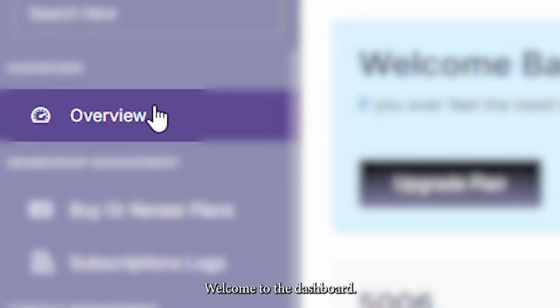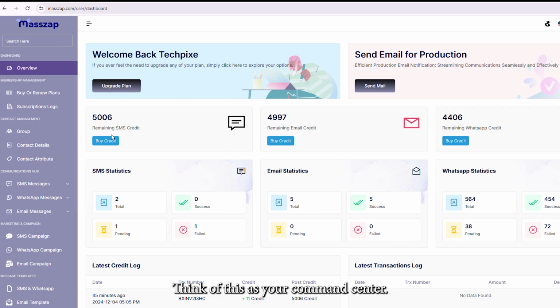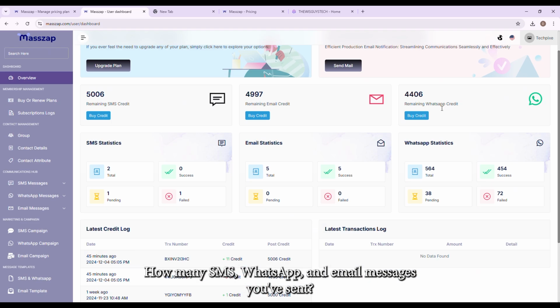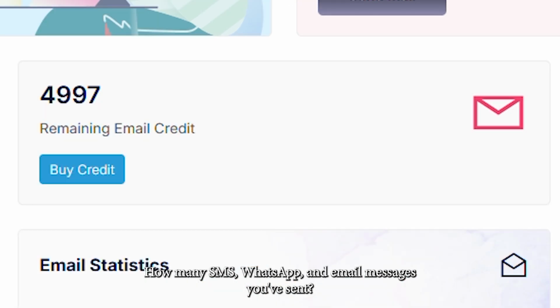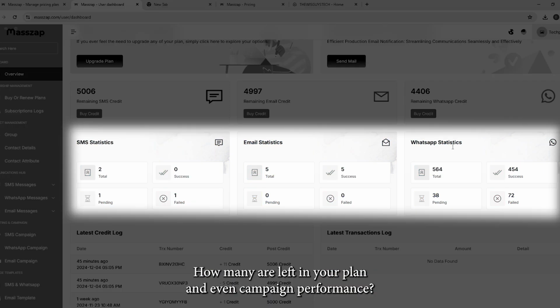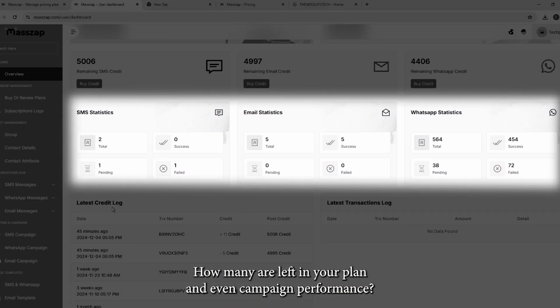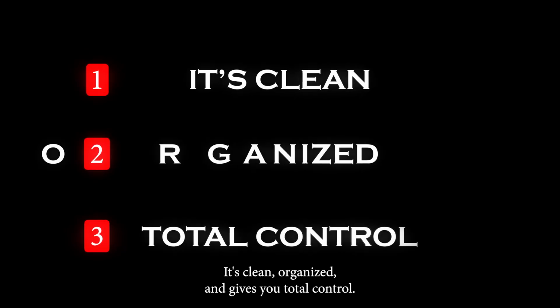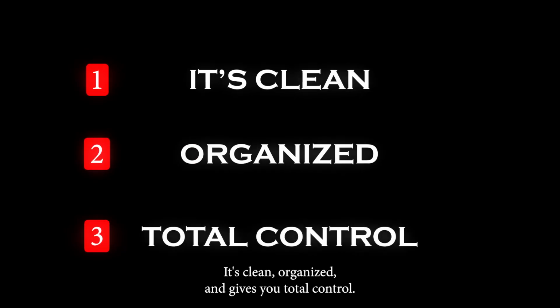Welcome to the dashboard. Think of this as your command center. Here you'll see all the stats you need at a glance, how many SMS, WhatsApp, and email messages you've sent, how many are left in your plan, and even campaign performance. It's all based on the subscription plan you choose. It's clean, organized, and gives you total control.